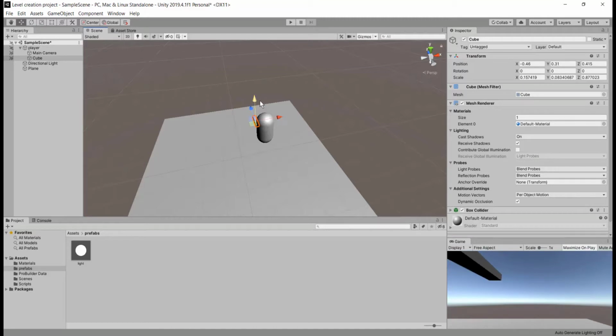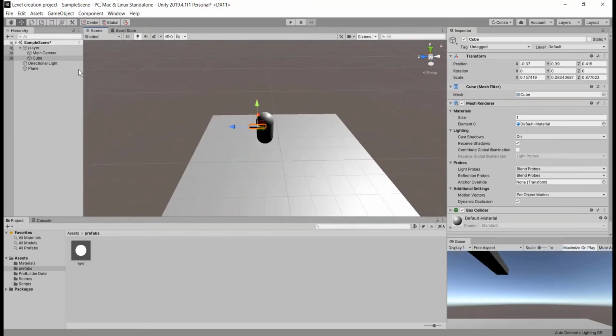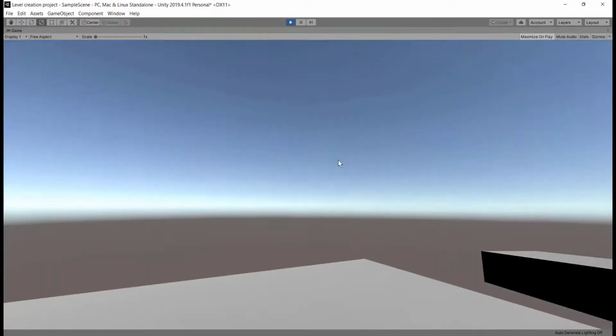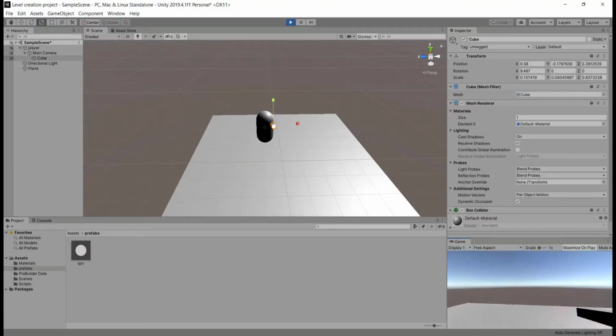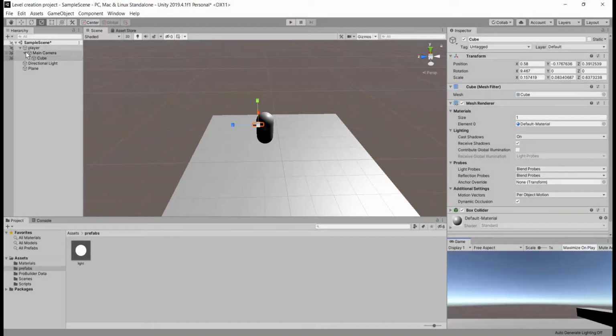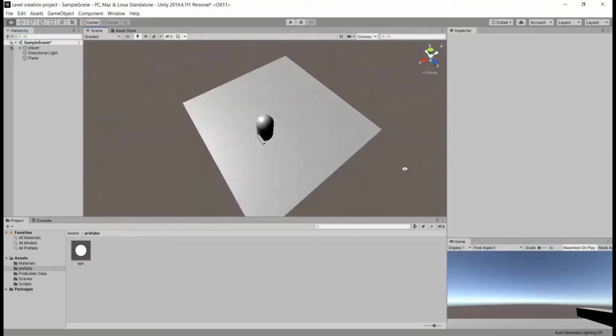We can even position it as a gun. You can see in the game window how it looks in the main camera. You can place it in a proper position, and I'll make this cube a child of our main camera so that wherever the camera turns, this cube will follow as if you are holding a gun in first person shooter games.